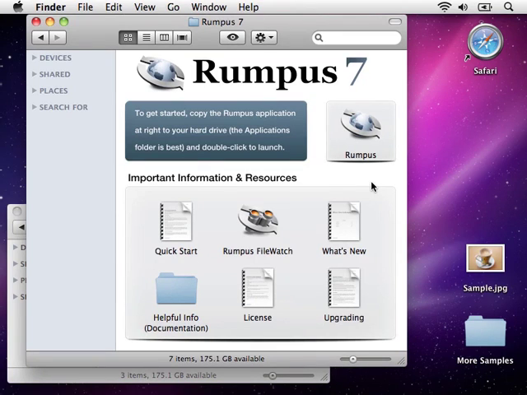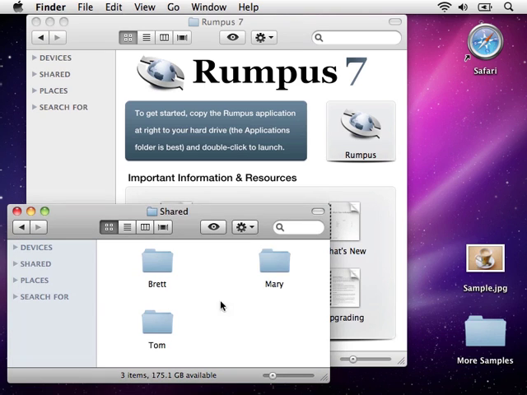Let's take a look at a simple Rumpus installation and how you can map folders on your Mac to individual user accounts to control access for each person using the server. In this example, I'll have 3 different users, Brett, Mary, and Tom, each of which needs to be provided with their own FTP content. In other words, each user will have his or her own content area, and no user will be able to view or manage any other user's data.